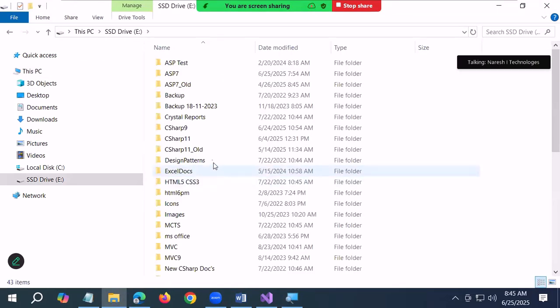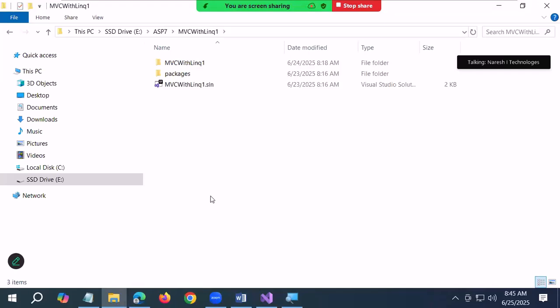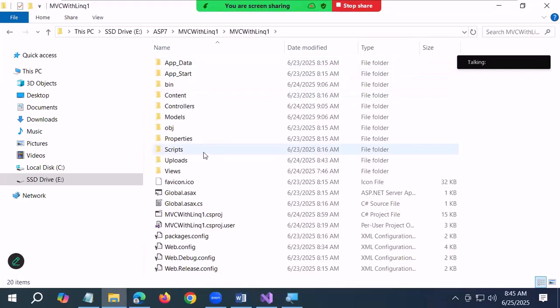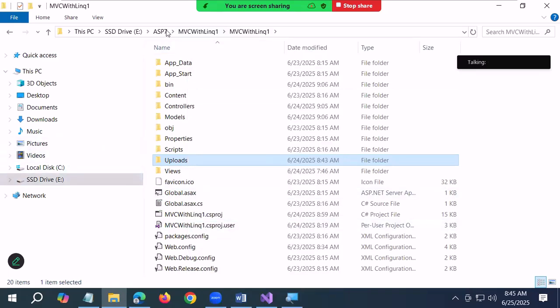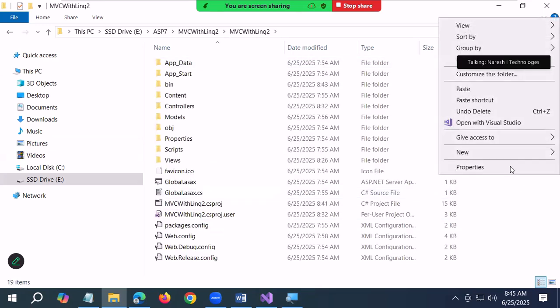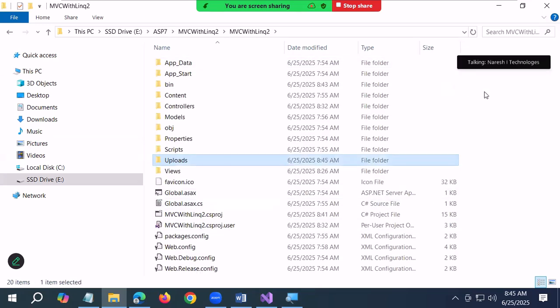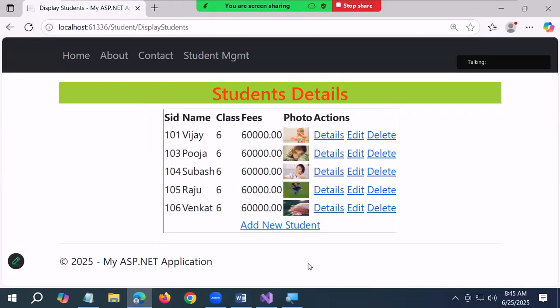A drive, ASP7, MVC with LINQ1. Copy. MVC with LINQ2. Paste. Done. Got it. Are you clear?